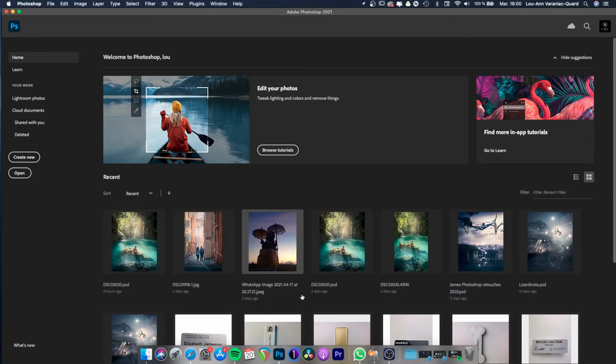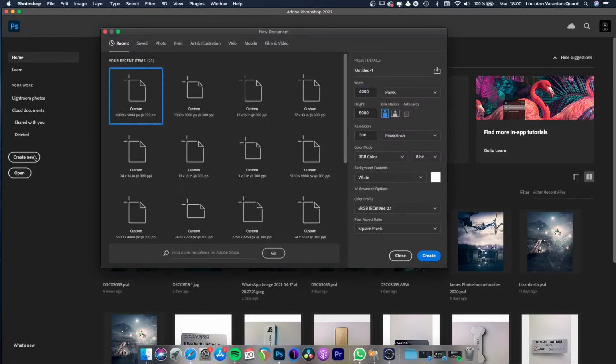Okay, so I'm using Photoshop 2021, that's the latest version, but any previous version of Photoshop or Adobe CC will be just fine and they will be pretty much the same. So when you open Photoshop, you will end up on this window and then you will click on Create New. Okay, and then you will see this window.